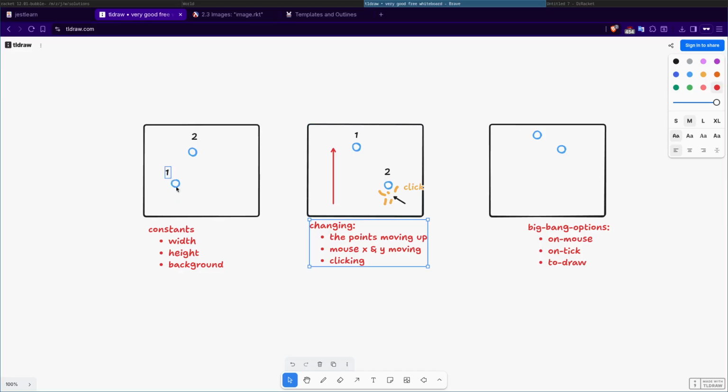Here, this is 1 and 2. When I clicked right here, it replaced this one with the one here. Now this is the newest point, and this is the oldest point. Of course, we have the mouse X and Y moving, and we're clicking. That's the changing information. Here are the big bang options: on mouse, on tick, and to draw. We're going to do on mouse last, because it's a little bit harder.